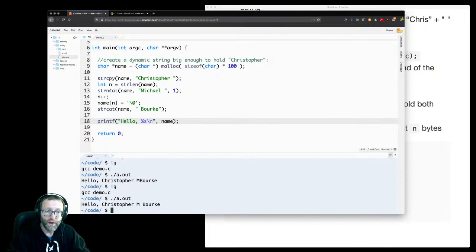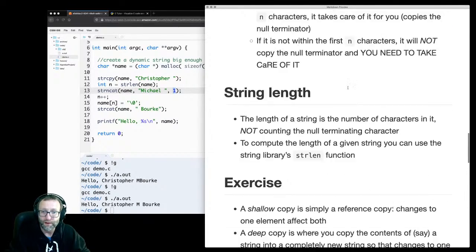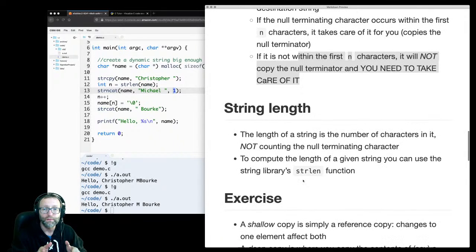So again, strncat will limit it to at most n bytes, but it won't necessarily take care of the null terminating character for you if it doesn't see it in that first n bytes, just like strncpy behaved, right? If the null terminating character occurs within the first n characters, it takes care of it for you. It copies the null terminating character. If it does not appear within the first n characters, it will not copy the null terminating character for you. You need to take care of it yourself. Okay? All right.